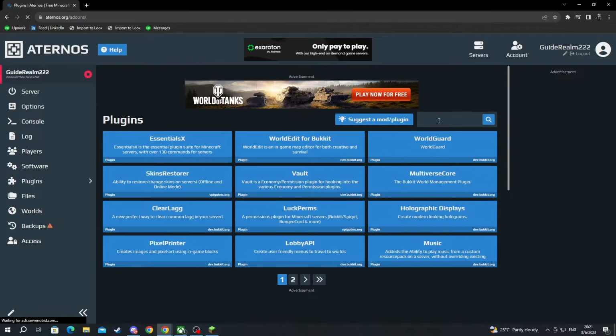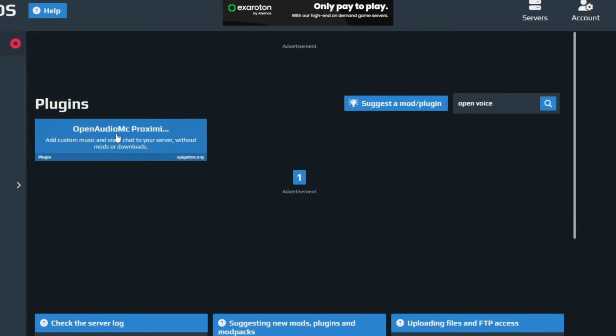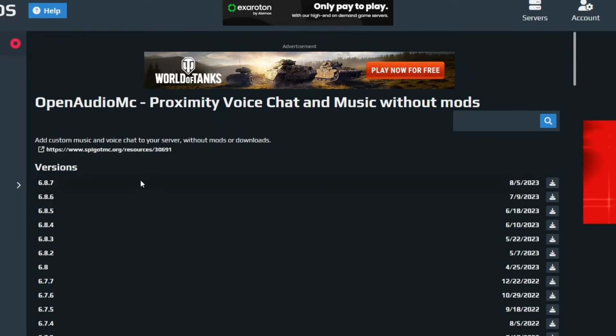Then we go over to the search bar and we press it. Then we write Open Voice and we press the search button. Then you will see this plugin right here. You open it up. Now you will need to install the latest version, which is always located at the top. To install this version, you just navigate to the right and press this button right here.